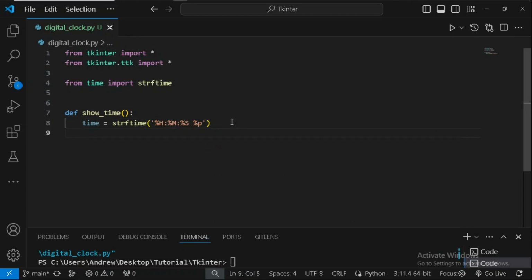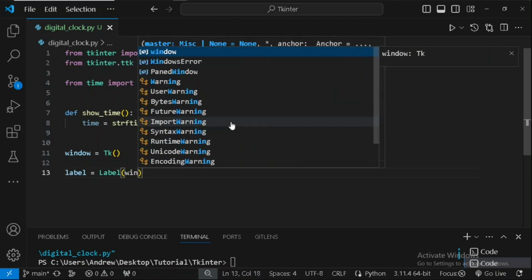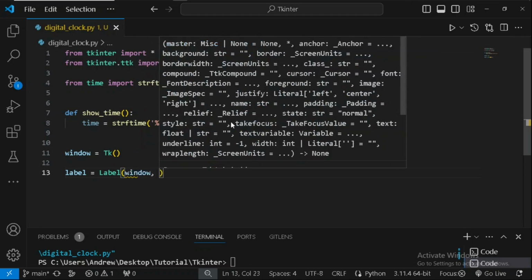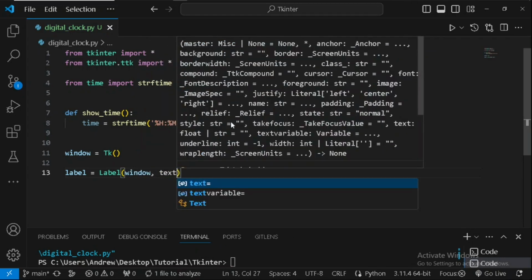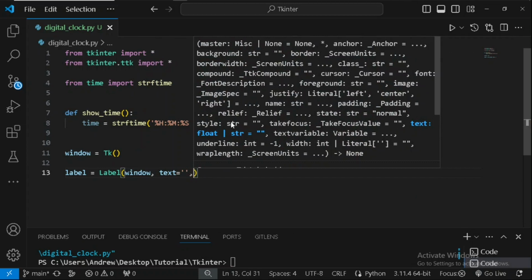We want it to be in this format. So how do we get our time? This is how the format is going to be. So let me just have window equals Tk. Then let me define the label that will be showing our time here. So let me say label equals Label, and the label is going to have a parent of the window. So we want initially the text to be an empty string.